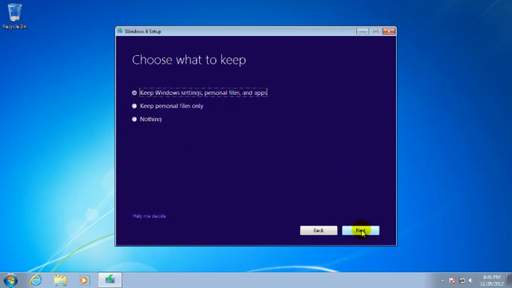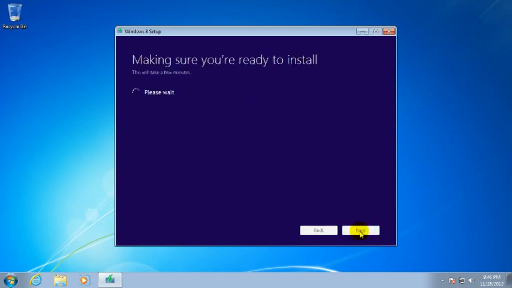And accept. Okay, now we have the option to keep our settings, keep our files, or keep nothing and do a completely fresh installation. I'm going to go ahead and keep my settings for this install. So with that selected, I'm going to click Next. And Windows is going to check the computer to make sure that everything's in place to go ahead and do the upgrade.